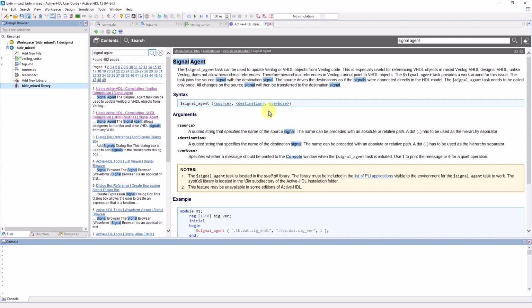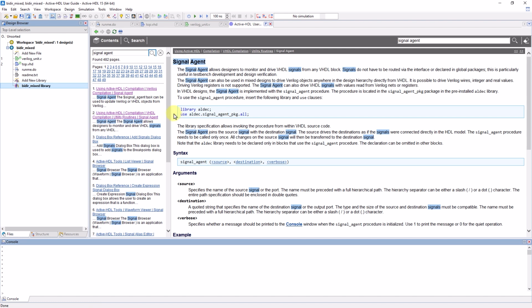The syntax for VHDL is very similar, with the difference being that it does not need the $ sign preceding the signal agent declaration, and it uses forward slashes as the hierarchy separator. In addition to that, the ALDEC library and the ALDEC signal agent package use clauses need to be declared in the VHDL design file in order to use it.